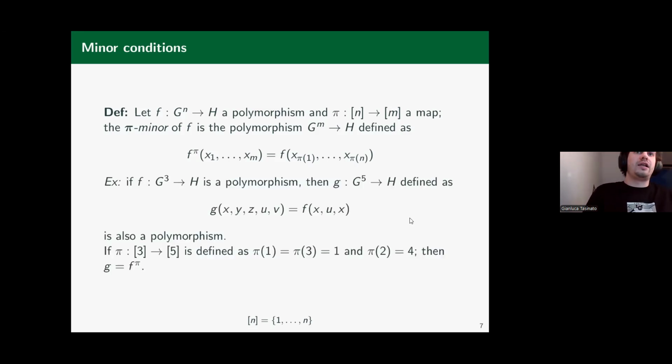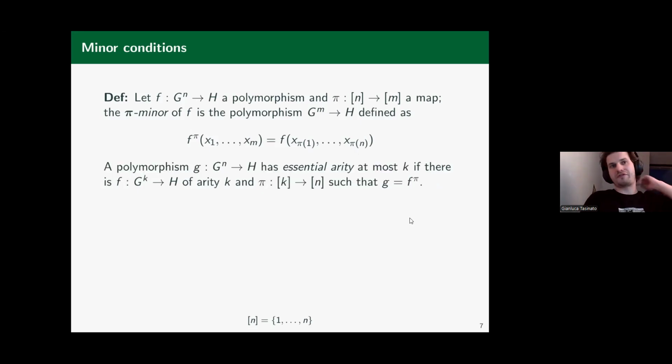What does it mean in practice? Well, in the previous example, if I choose pi to be the map from 3 to 5, defined such that we send 1 and 3 to 1, and 2 to 4, then basically we evaluate using the first coordinate. In the first coordinate of f, we evaluate with the first entry of the tuple. On the third coordinate, we also evaluate the first entry. On the second coordinate of f, we evaluate the fourth entry of the tuple. So g, the defined polymorphism, is exactly the pi-minor of f.